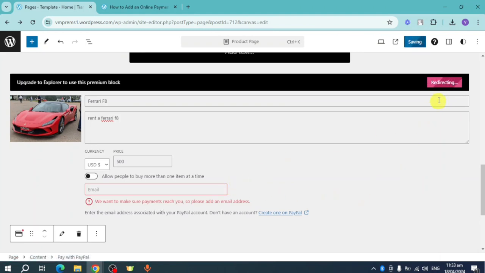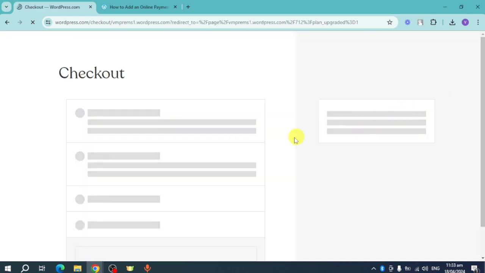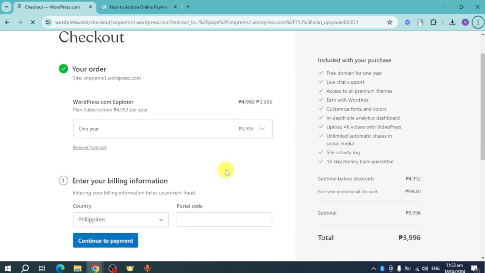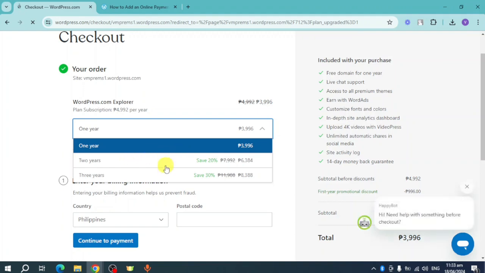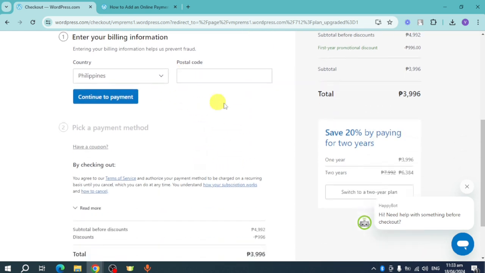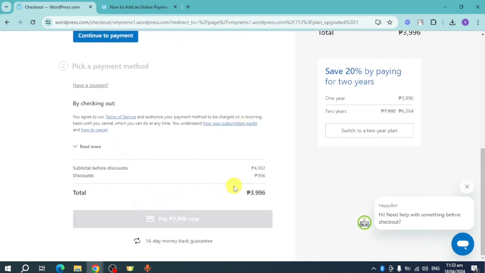And then once you have clicked on this upgrade right here, this will redirect you to the payment or to the plan page that you have on your WordPress. So let's just wait for this. And then as you can see, you can choose the WordPress plan that you have. They have these plans right here for 1 year, 2 years, 3 years. You can also see in here the amount as well as the billing information. So just put in here your billing information. You can see here the total, and then just subscribe to their plan in order to receive payments on your car rental website on WordPress.